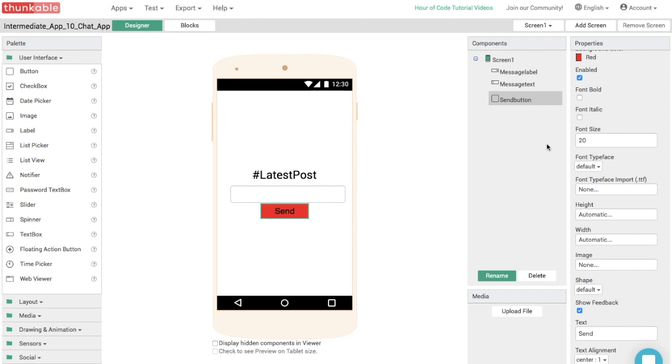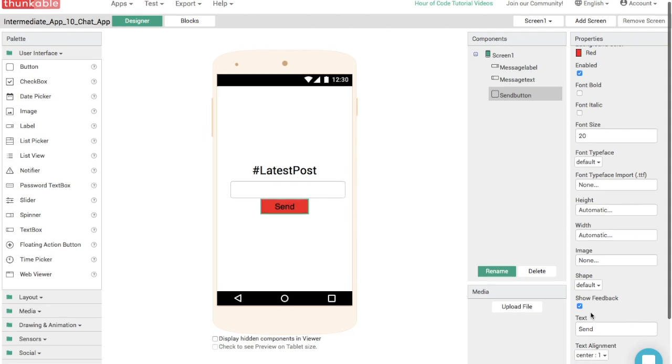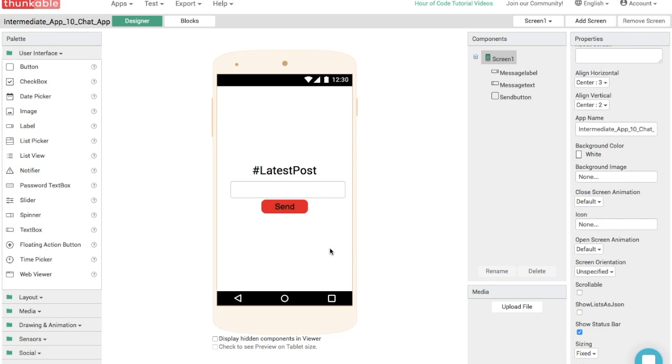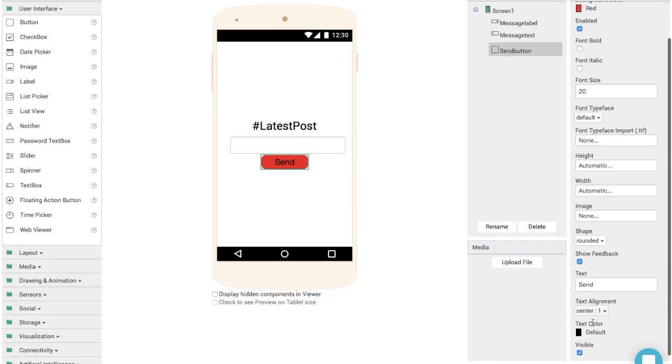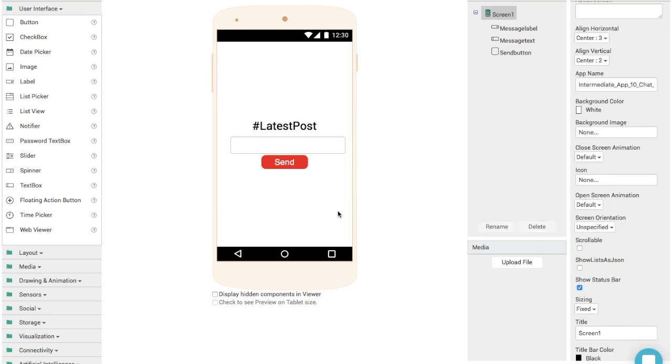Let's say you're making a fun app with your friends. You can make this button say anything you want. You can make it say, I don't know, like, you want to call it the toothpaste button? That's totally your choice. Let's also change the button shape to rounded. That can be done over here. Let's set the button's color. Let's set the text color to white. That's a nice color for the text. And you can do that over here.